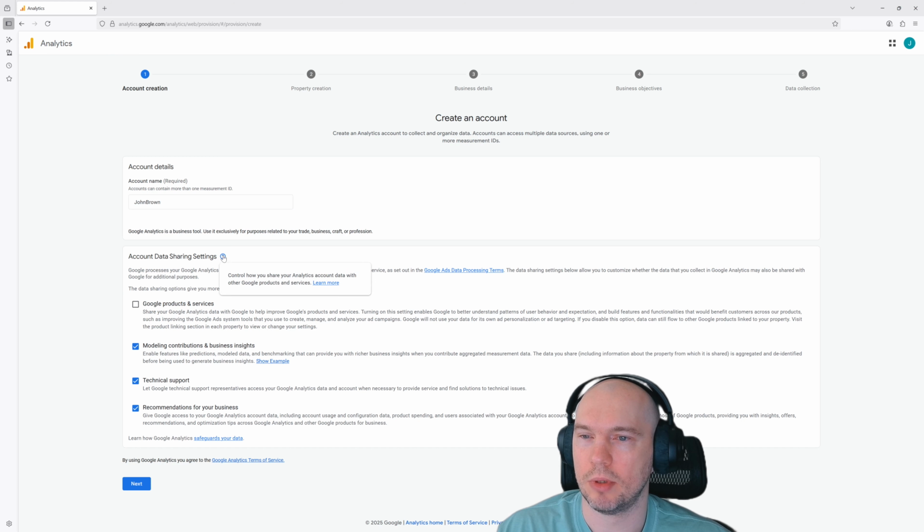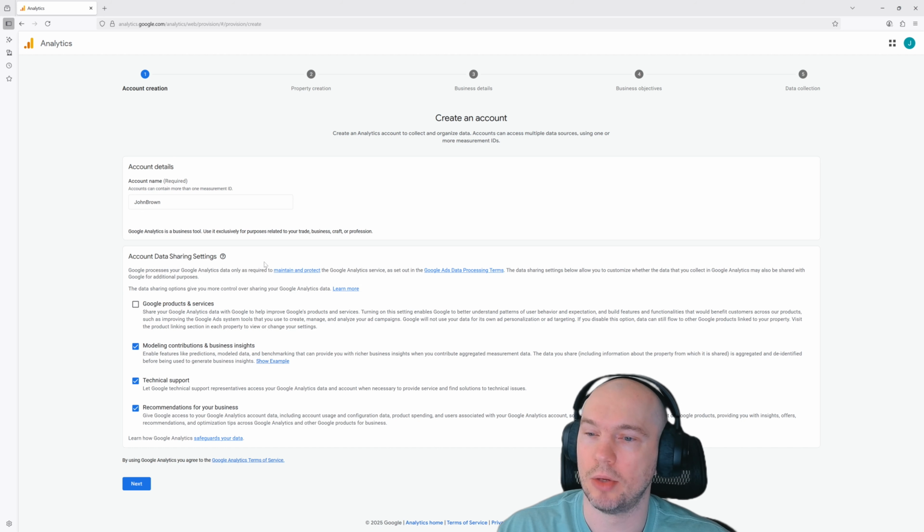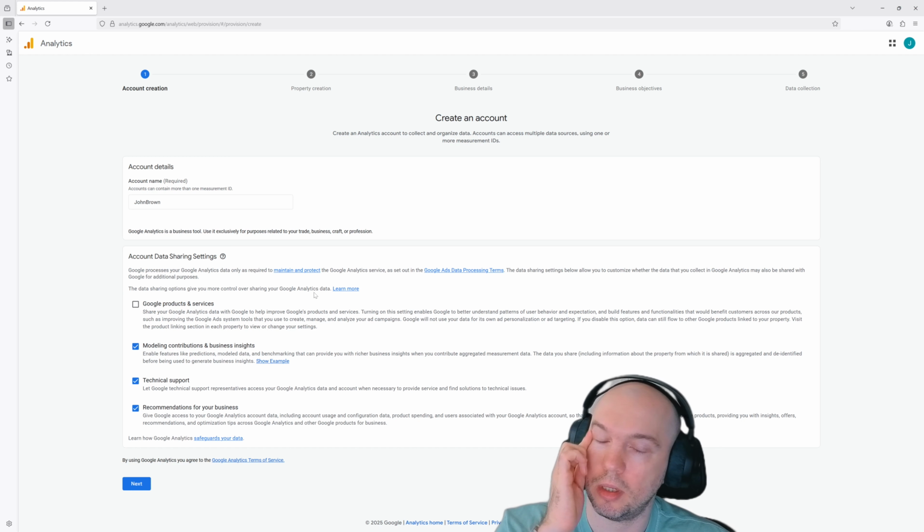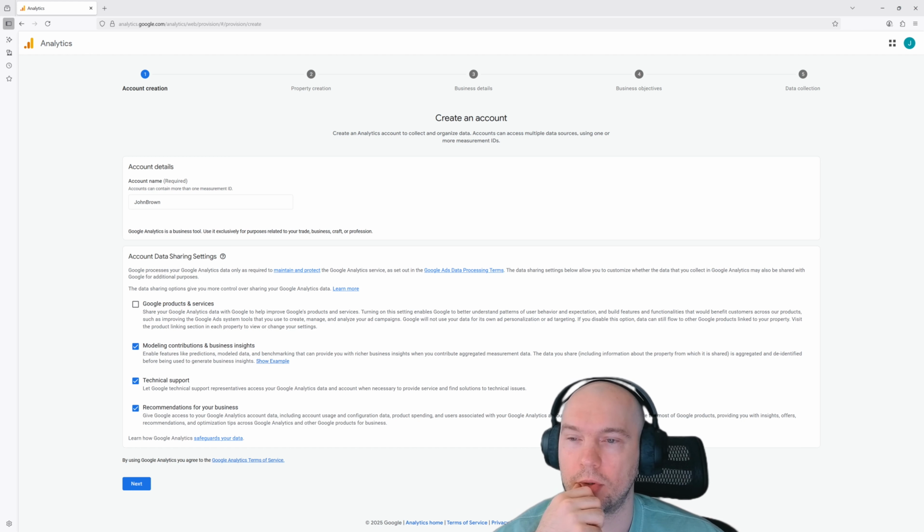Account data sharing settings. What is that? Control how you share your analytics account data with other Google products and services. Interesting. So maybe over here, can I bind this to my Google Cloud account, if it's possible? Google processes your Google Analytics data only as required to maintain and protect the Google Analytics service. As set out in these terms, the data sharing settings below allow you to customize whether the data that you collect in Google Analytics may also be shared with Google for additional purposes. Okay, so that's for their internal use basically. The data sharing options give you more control over sharing your Google Analytics data.